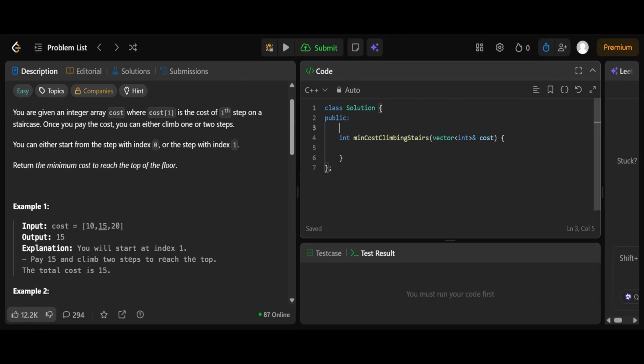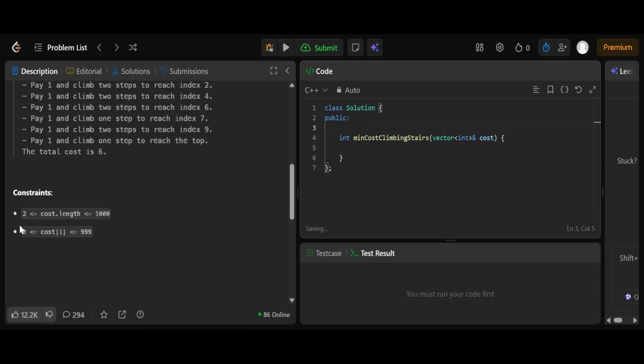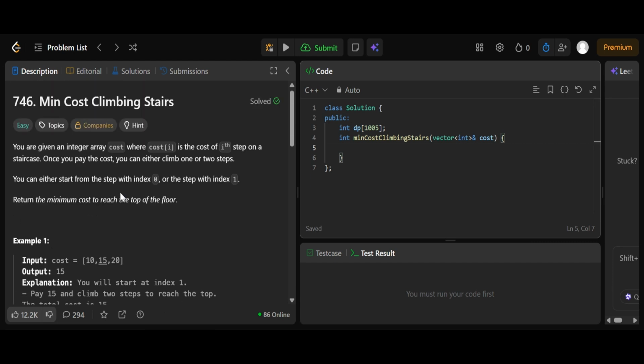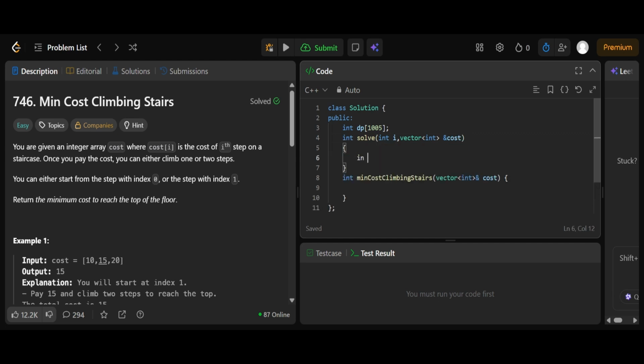So what could be our maximum n value here? Cost dot length could be 1000. So let me pass this as 1005. Now we will do it as they have said that you can start from either the 0 index or the 1 index. We will take the minimum of both, passing 0 one time, passing 1 one time. So now this is my int sol, which has int I and vector of int cost. N is cost size.